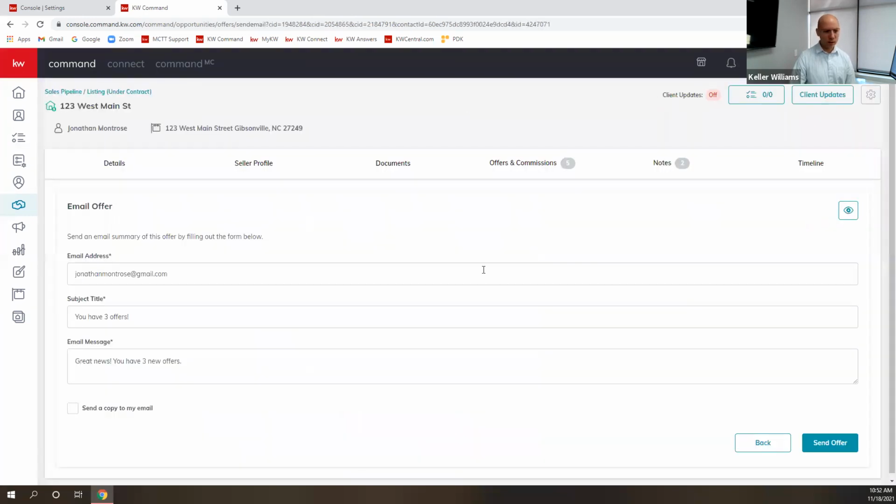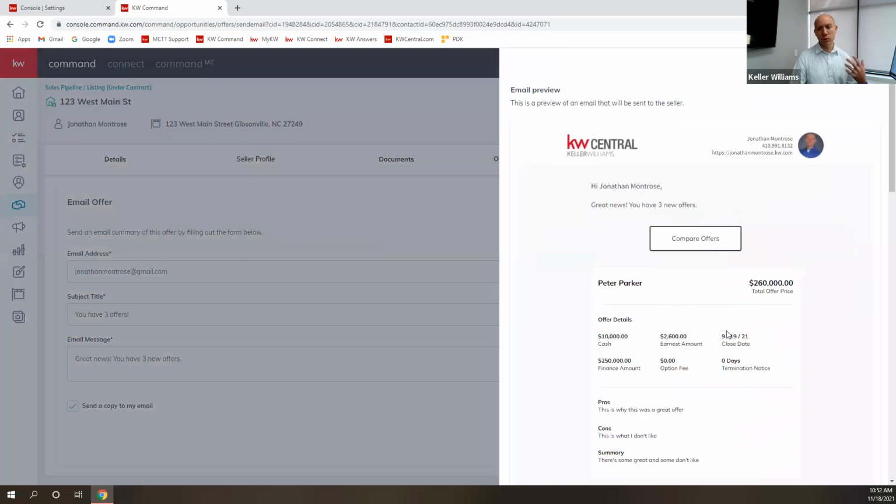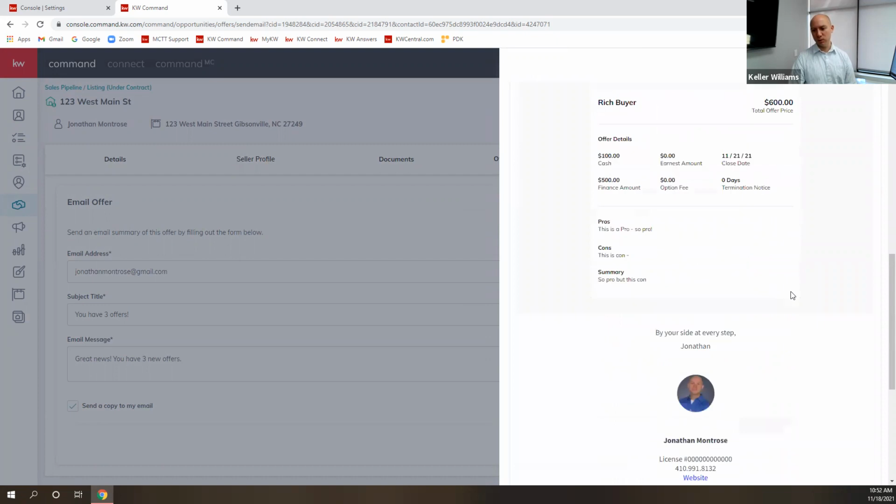And this is where you want to make sure you're not using crude language or anything. Send it to whatever email address, give it a subject, talk about it, send a copy to your own email so that you know what's going on. And then you can send it right there. If you're familiar with the process, it's going to be great. Click this little eye for a preview and you get this really beautiful comparison of stuff. The person gets to flip through that.